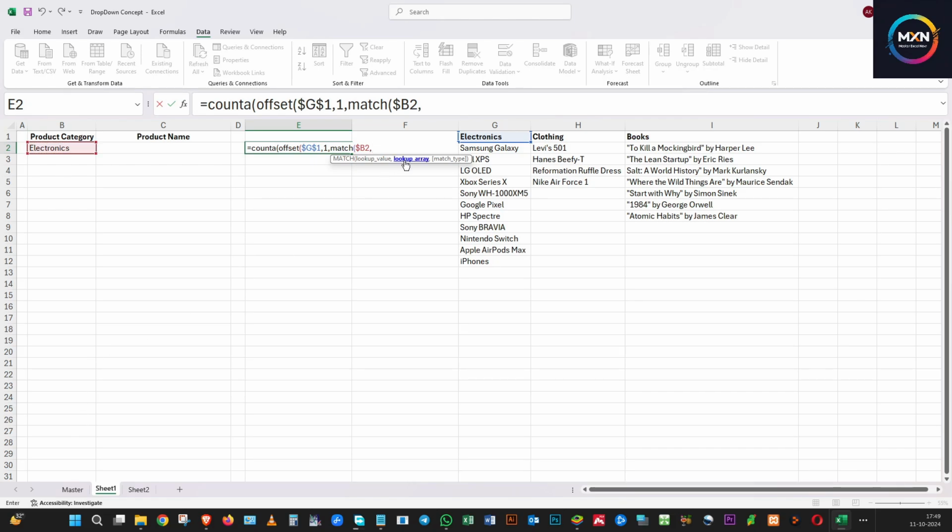Okay. Comma. Then my lookup array. So lookup array is this information, and I'm going to lock this completely. Then I'll say 0 for an exact match, close my bracket because it starts with the next one. So I'm going to say -1 here. Now this time, even if I keep it at 100, it will not show blank rows because it's going to count how many are there. So I can keep it 100 or I can keep it 50. It really doesn't matter much. And we close our brackets and hit enter.